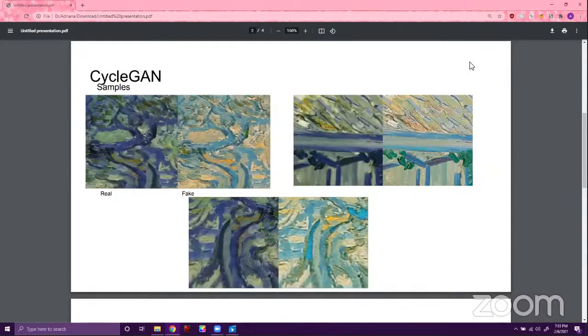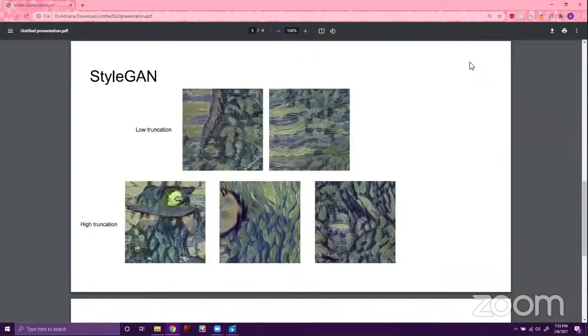I put the real next to the fake. The resolution on them is not that good. Also, another thing I would tackle in my next run of this. And the truncation difference was definitely present. I found that super interesting as well. You can start to see that it starts to make new landscapes.